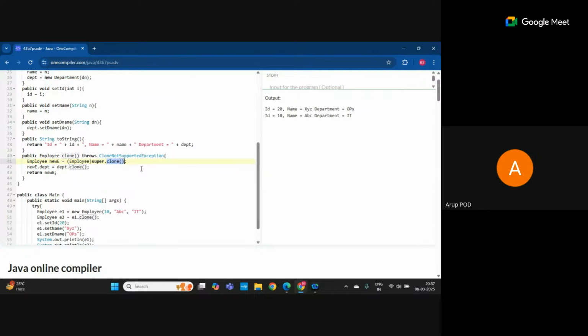So if you look at the Java documentation, any method you are using inside your program which throws a checked exception, you just add a throws clause over here, or put your entire code into try catch. That is the idea.